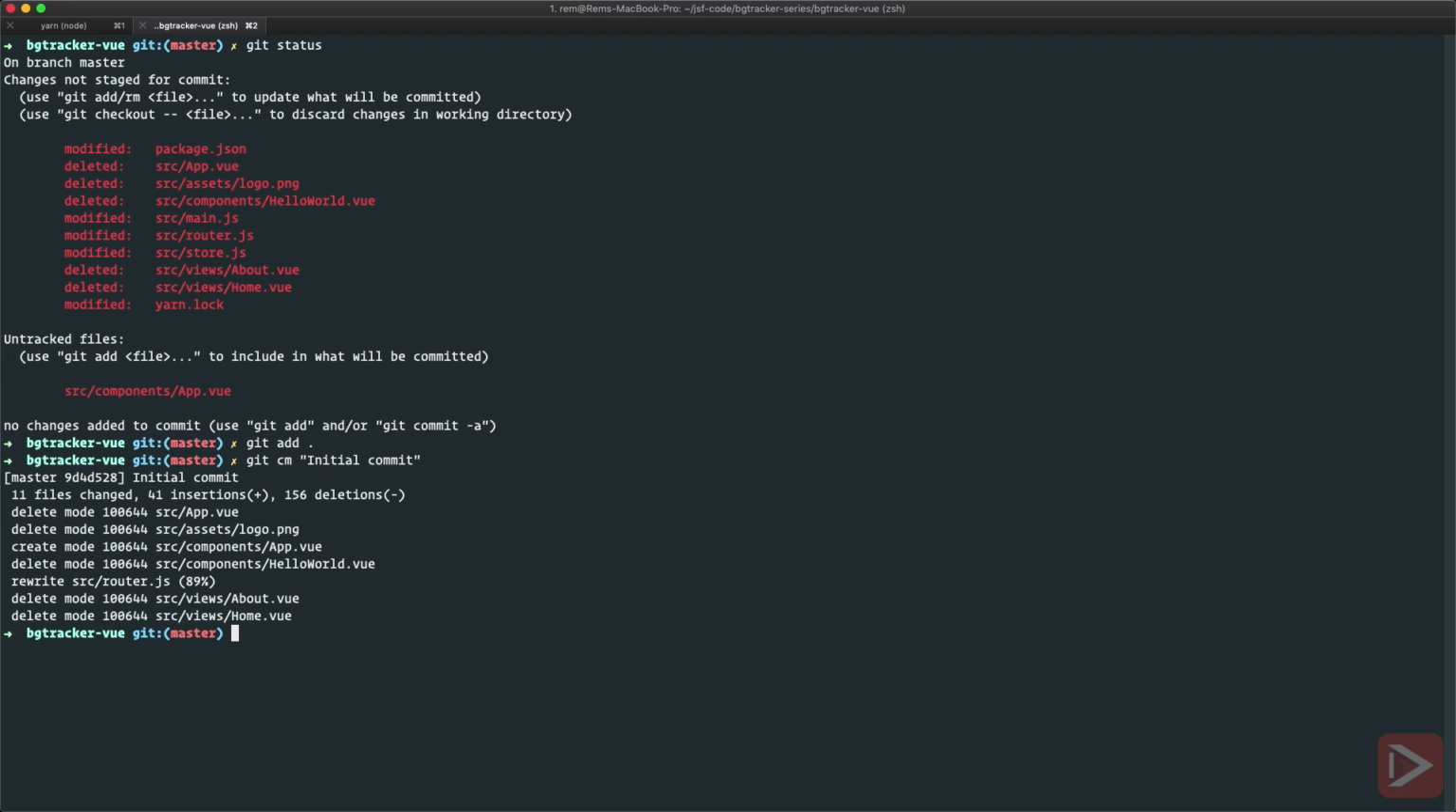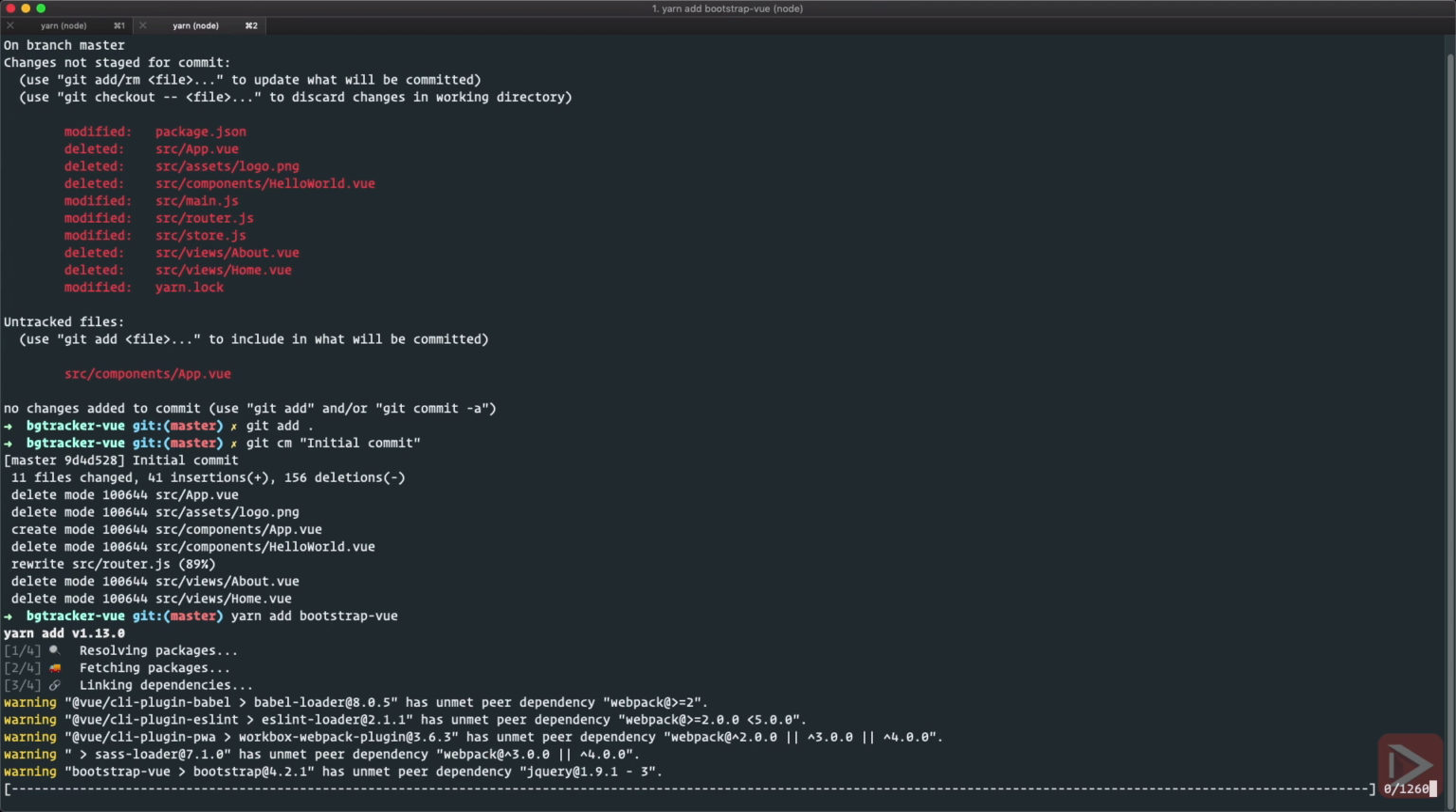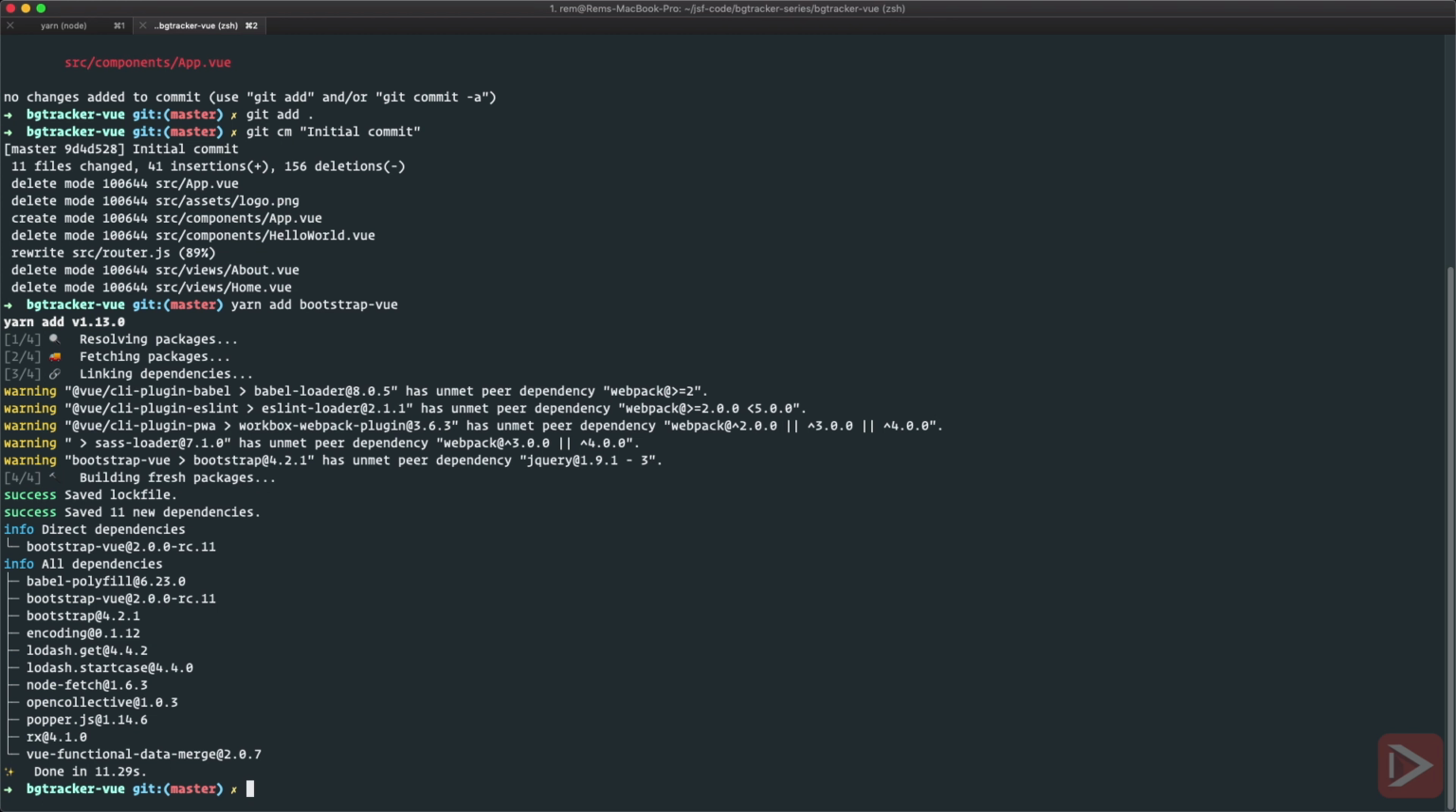Okay, our app is running, it's good, but now let's add Bootstrap. And for that, I'm gonna install with yarn add bootstrap-vue library. And I will use it mostly for components that require JavaScript, like modals, navigation bar, etc. For everything else, I just use regular CSS classes.